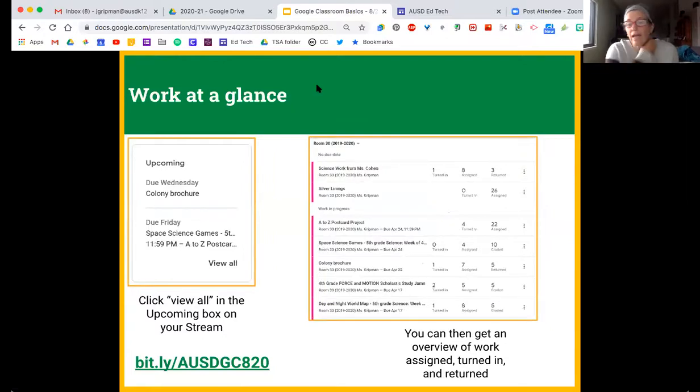The work at a glance is really helpful, and I think I showed you that on that first slide. I said the box on your stream on the very left-hand side, it says upcoming. Things will only show up here if you've given them a due date, which is another reason why I think it's really good to attach due dates, assign due dates. So it'll show what's upcoming.